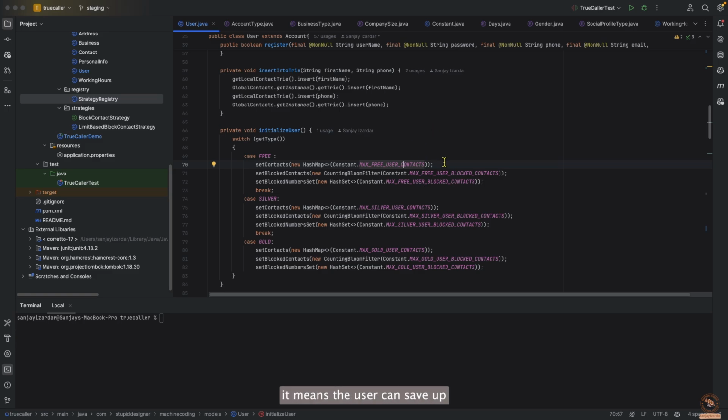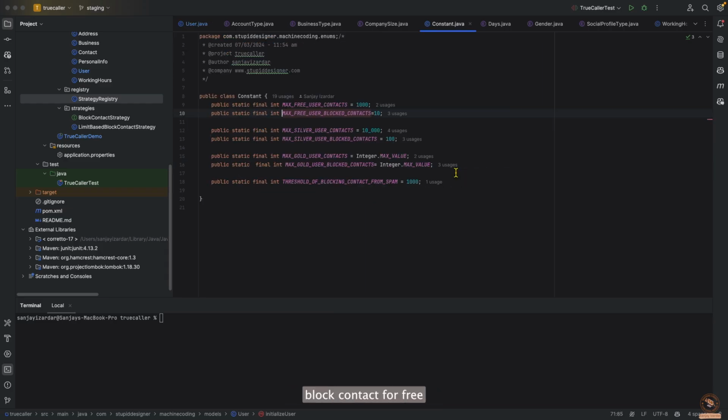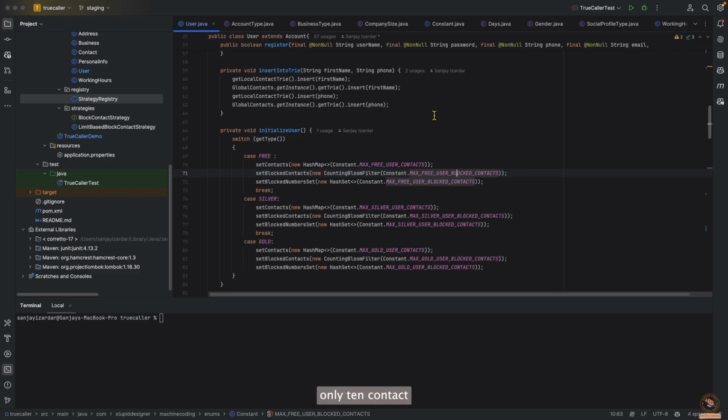It means the user can save up to 100 contacts in the Truecaller application. How many blocked contacts can it set? So the max block contact for a free user is 10. Means the user can block only 10 contacts when he is a free user. The same thing we are doing for the set, get block number set.